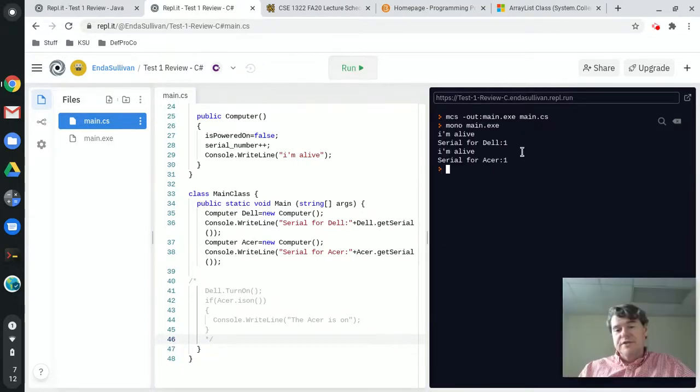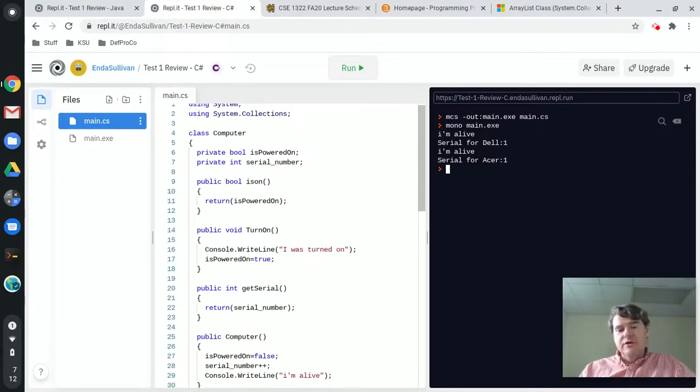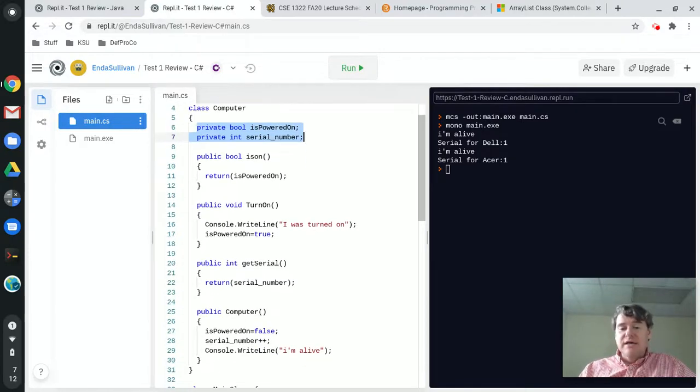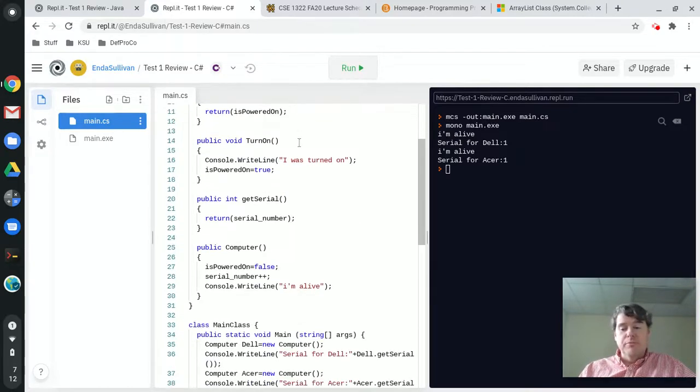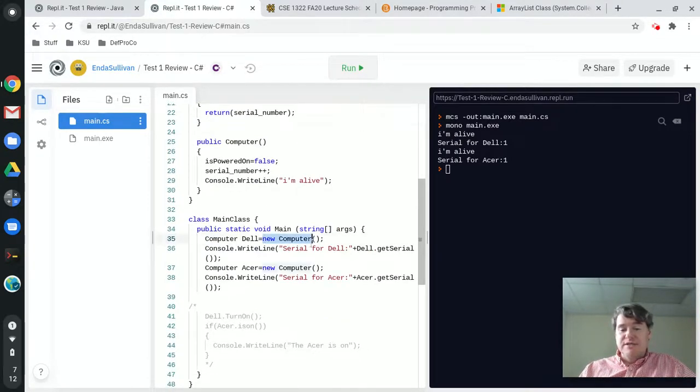Okay, so the serial number for the Dell is 1. The serial number for the acer is 1. Okay, so to be clear, each one of these variables is an instance variable. And what I mean by that is a new copy of isPoweredOn and a new copy of serial number were made at the time that I said new computer. And Dell, which is the variable that's holding that new computer, has one copy of them. Acer has a whole other copy of them.